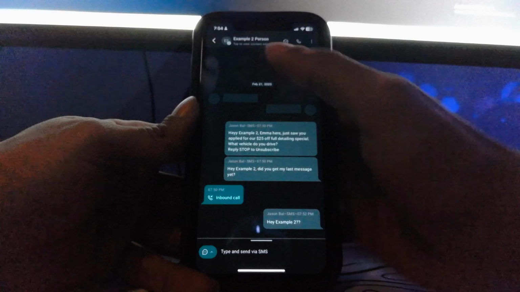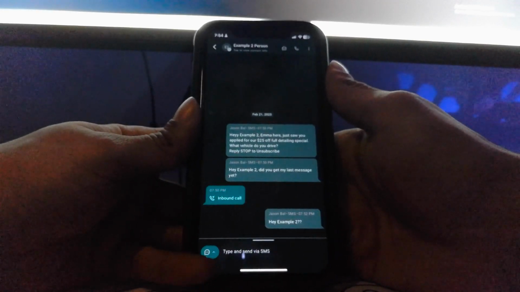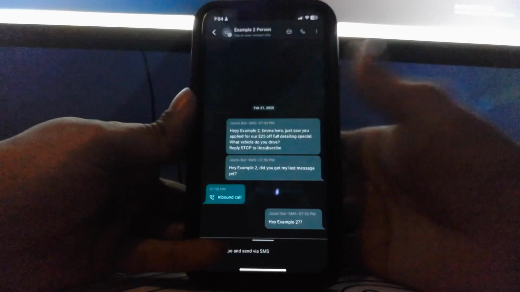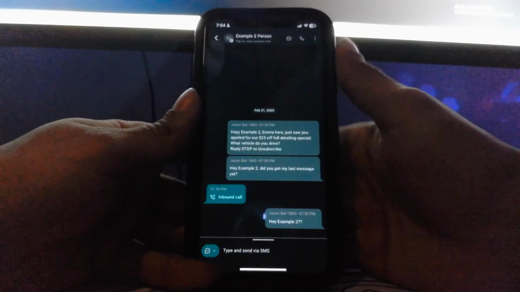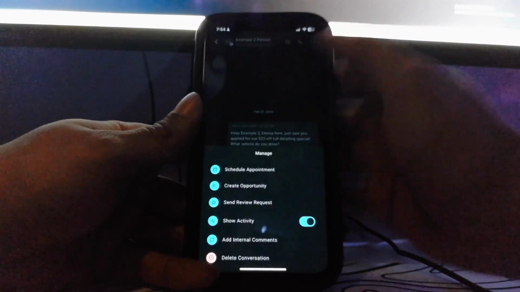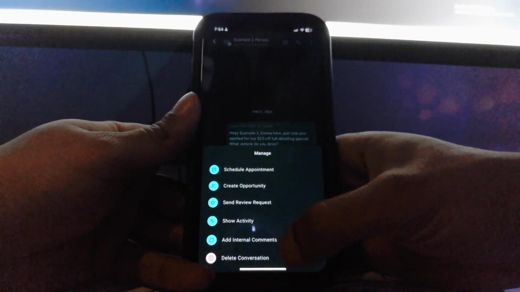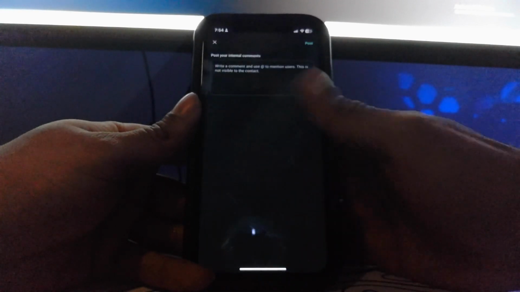Now, one more thing, I wanted to go over comments. Comments are super useful in case you want to update yourself, me, your team, everyone, on where this lead is at. So let me explain. If you click on the three little dots at the top right of the lead inside of their chat, you can add an internal comment by clicking on it.